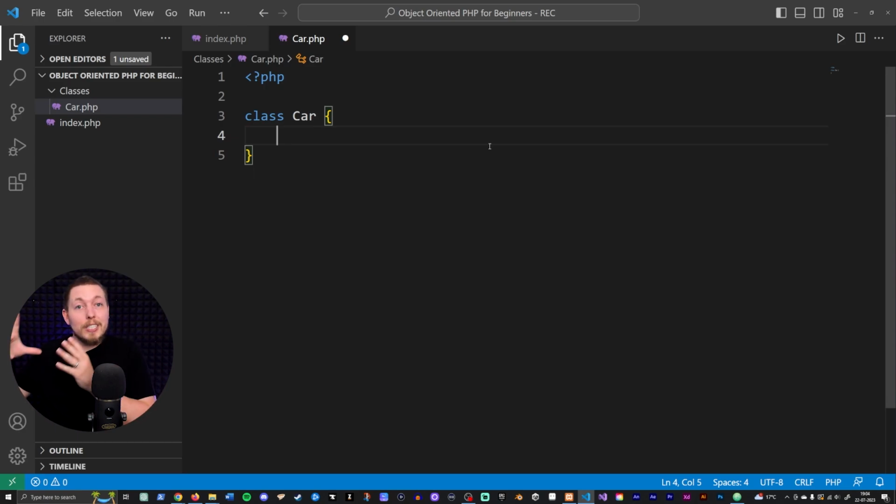We have functions that can do things inside a website. And that is kind of the same thing as what methods are. But a method is just functions inside an object that are related to this particular object. So with this in mind, let's actually go and create some properties inside this class here.